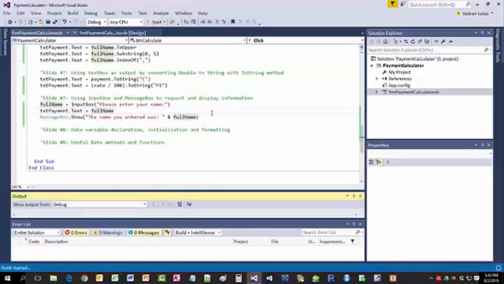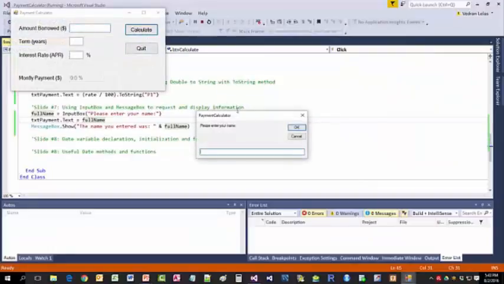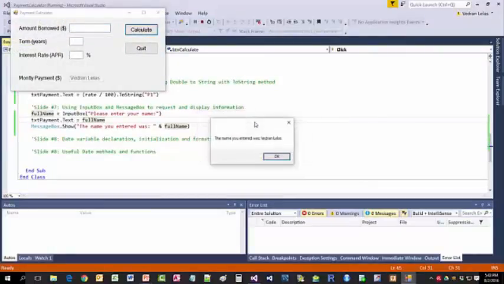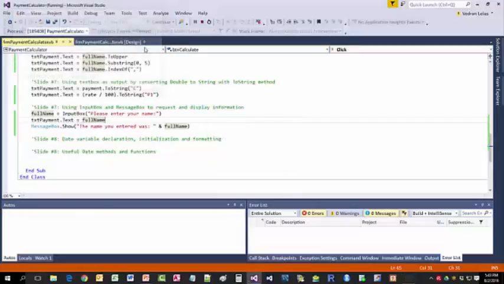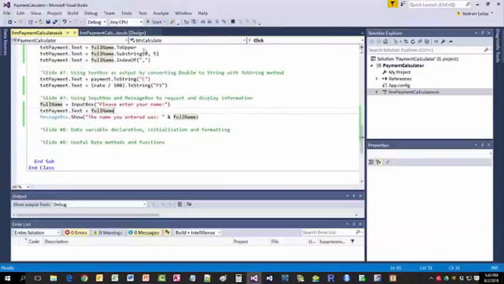Save, run, click calculate, type your name in the input box, click OK, and then you'll see your name echoed back to you in both the text box as well as in the message box. Click OK and end the program. And now let's get back to the presentation for one more slide.